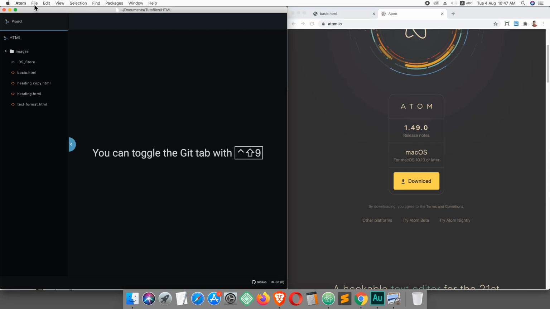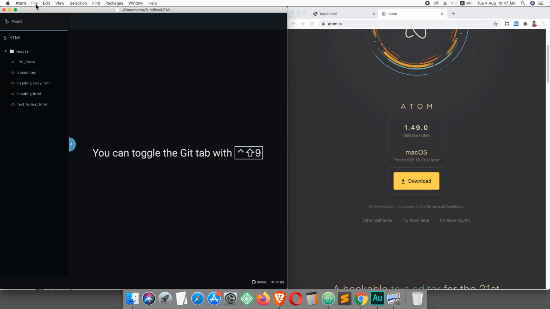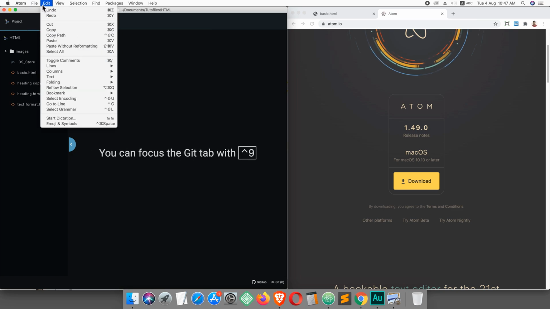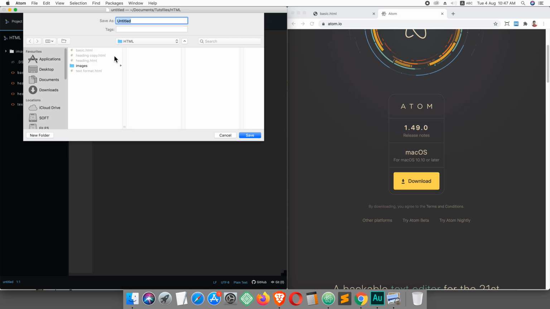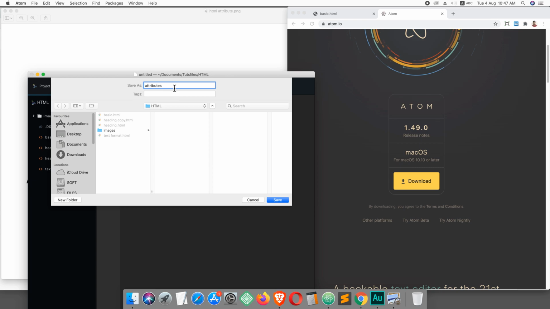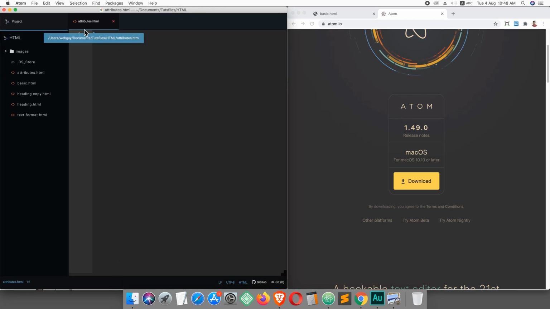Okay, so here you can see File, and from here you can create any new file or open any existing file. So I'm gonna create a new file and press command S to save it. I'm gonna save it as attributes. And don't forget to add .html at the end of the file. For an HTML file, you should add .html. Okay, I'm gonna hit save. That's fine. So, here it is.